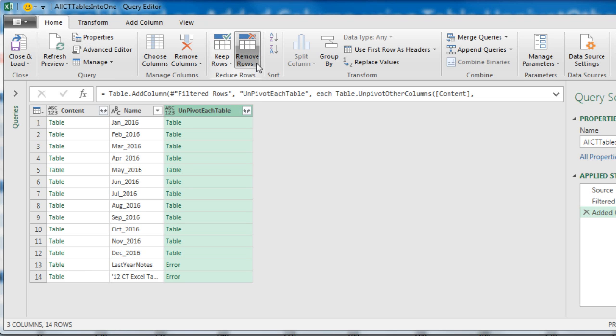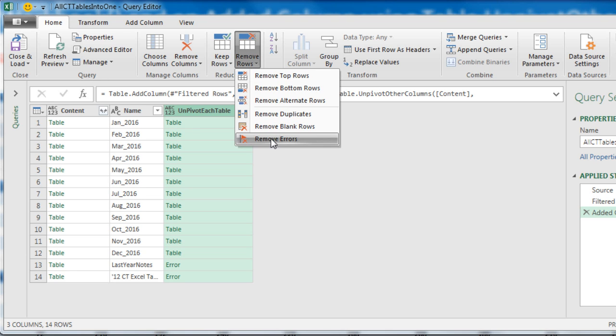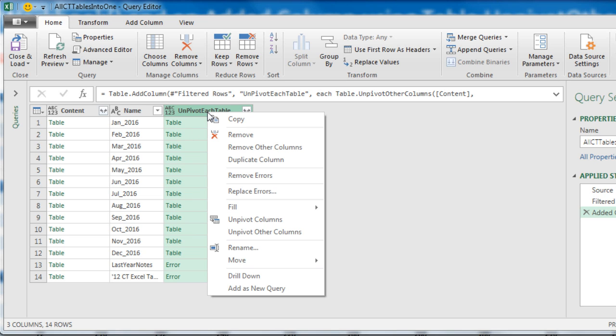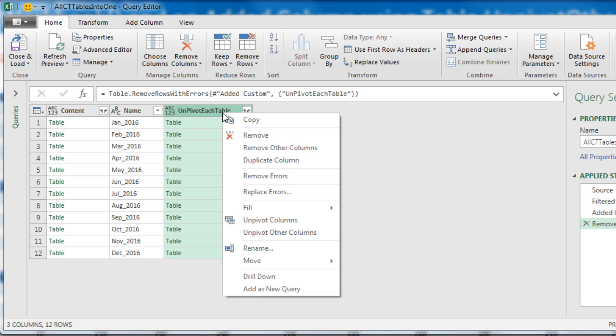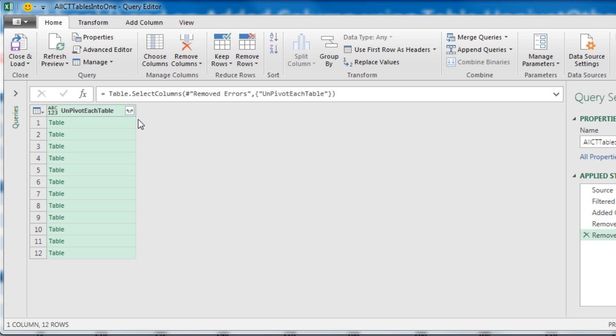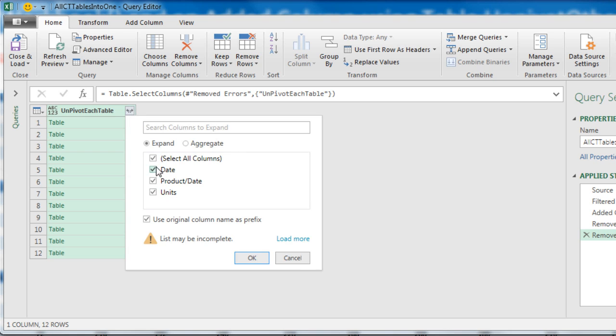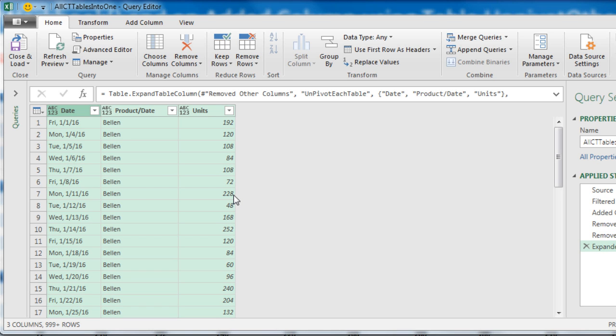Home, reduce rows, remove rows, and all the way down at the bottom we have remove errors. Or we can right-click, remove errors. Now this is the only column that has the data we want. We don't need these columns. Right-click, remove other columns. And now we can use our expand button. I'm going to click date, product, units. We want to uncheck this. We do not want the original column name as a prefix for these. Uncheck, click OK. Wow, that is amazing.